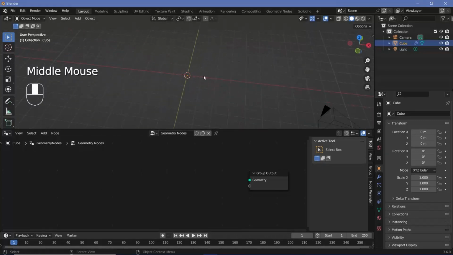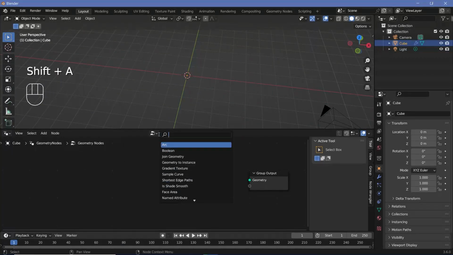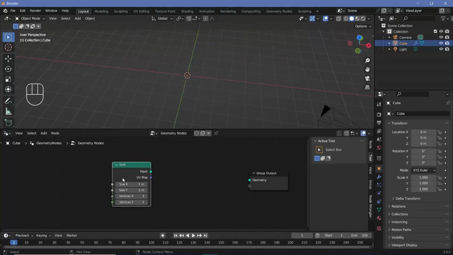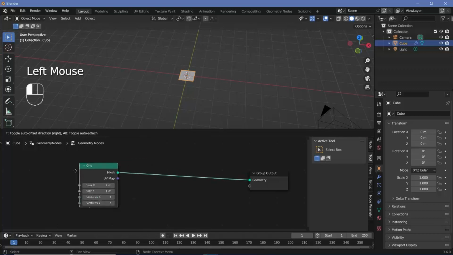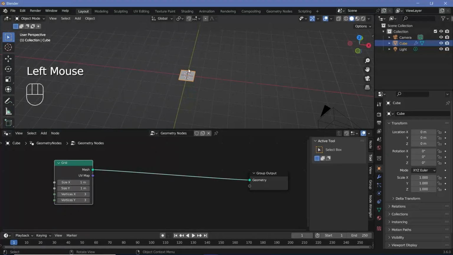Now we need some sort of a plane on which we will project our image. So let's add in the plane by searching for a grid node and plugging that into the group output. Now we want to scale this up according to the image, so we'll deal with that in a second. But before that, we actually need the image to appear so that we can see what we're doing.